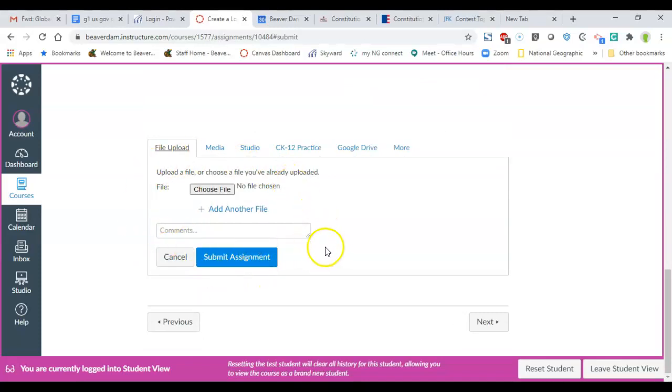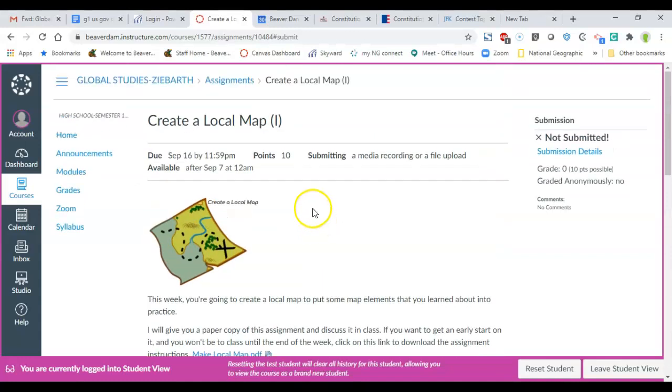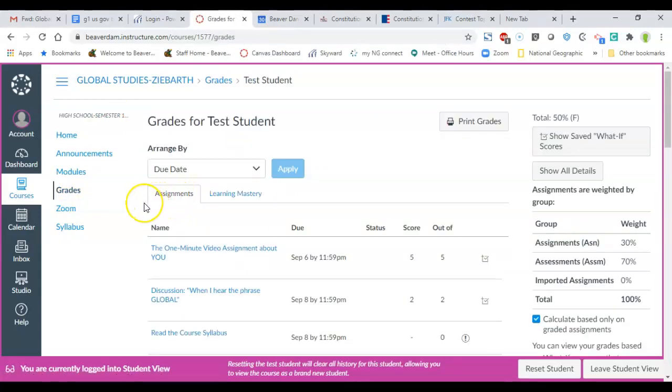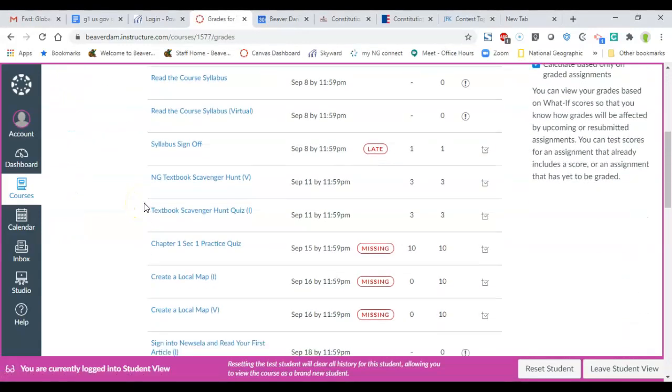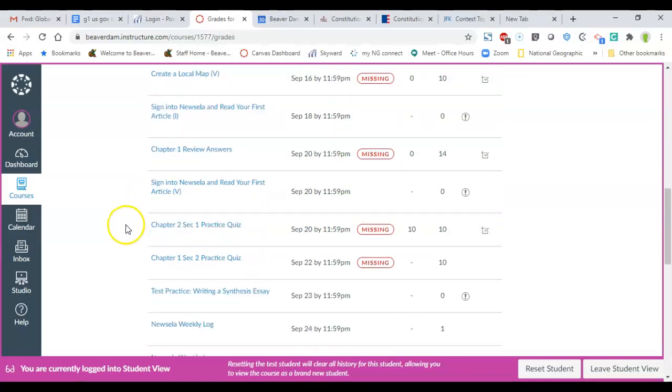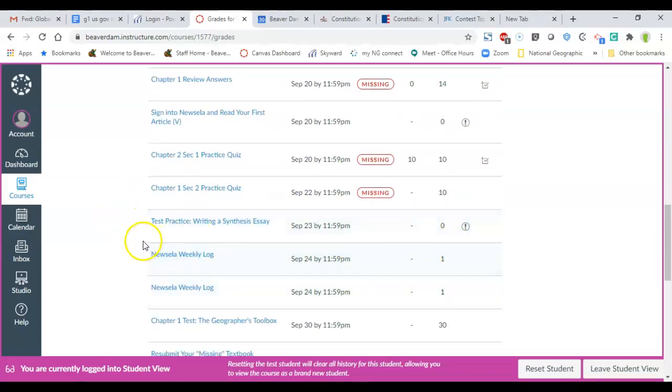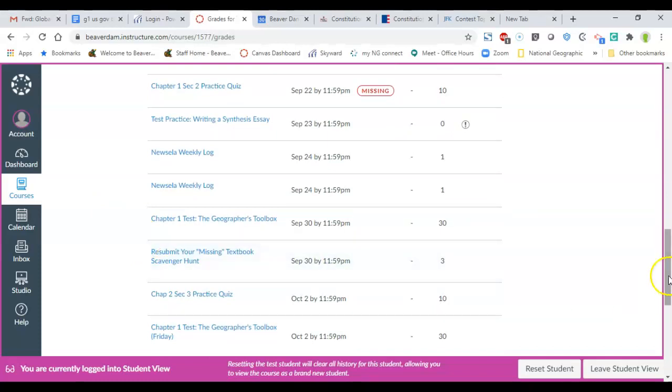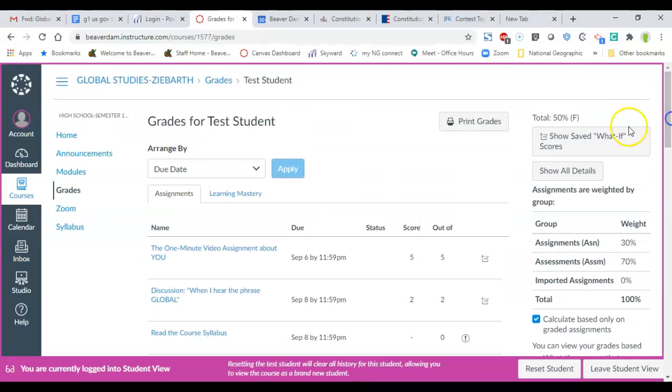So that's how you would turn in assignments using grades, because I know that it's helpful for you now to see a list of all the assignments, the status of the assignments, whether they're missing, whether they've been graded, whether they haven't been graded, and that way you can keep track of your grades more easily. So that's why I added that grades link.